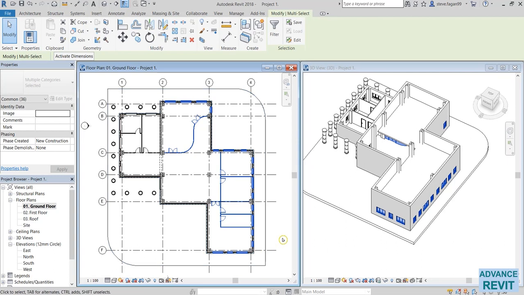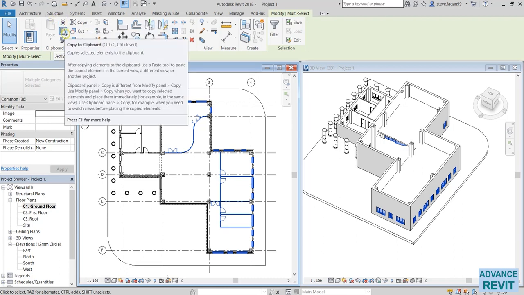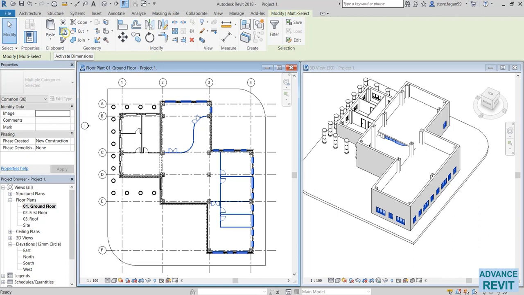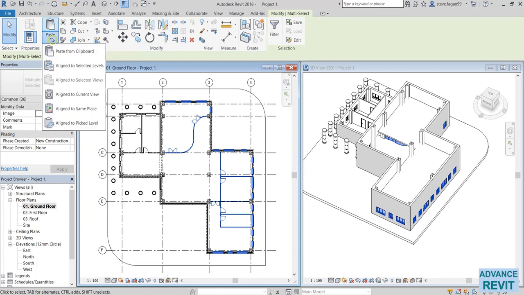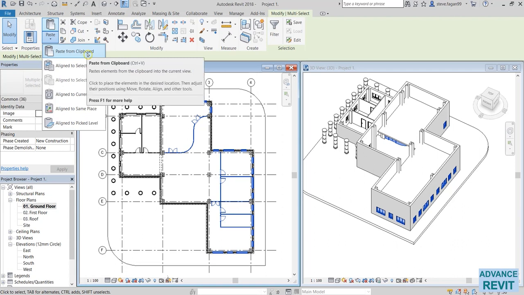Once they are selected, we'll go to our clipboard. And here we have our cut and copy. So we want to select copy to clipboard, and all of our windows, internal partitions and doors are now added to our clipboard, and our paste icon appears now. If you hit the arrow under the paste, you can see the different options we have. If you choose the paste from clipboard, this is simply just going to paste those elements into the clipboard for you to then place yourself.